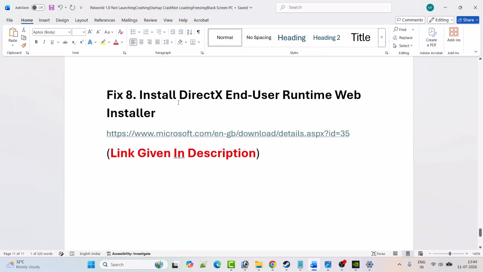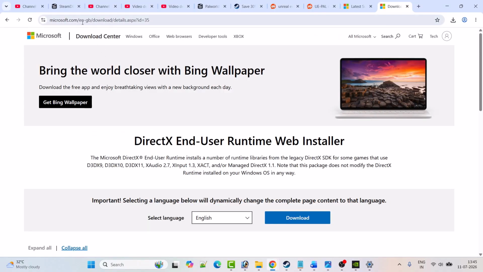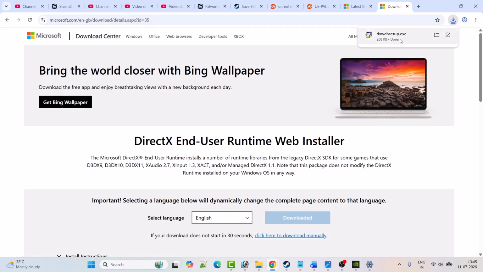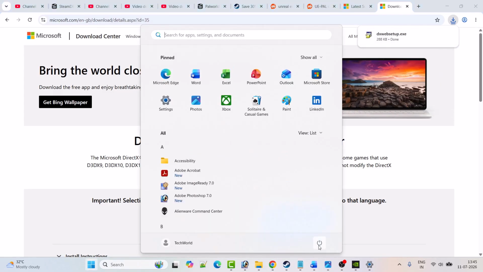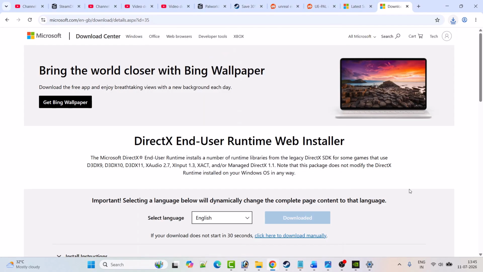Fix 8 is to install DirectX End-User Runtime Web Installer. So go to this Microsoft website. Again, link is provided in my video description. Once you're on this Microsoft website, you will see DirectX End-User Runtime Web Installer. Click on download. Then run this dxwebsetup.exe file and install it. And after installing it, just restart your PC. And once your PC restarts, go ahead, launch the game and check.